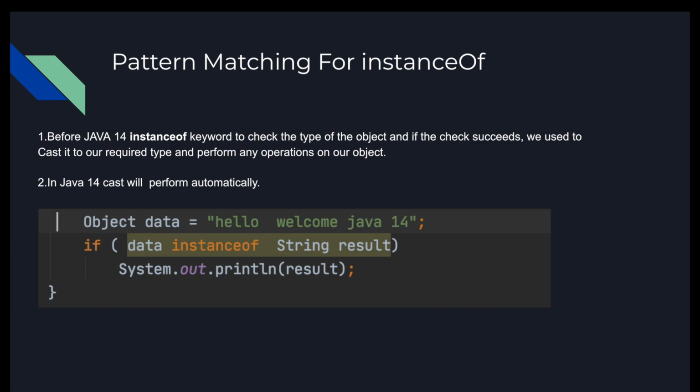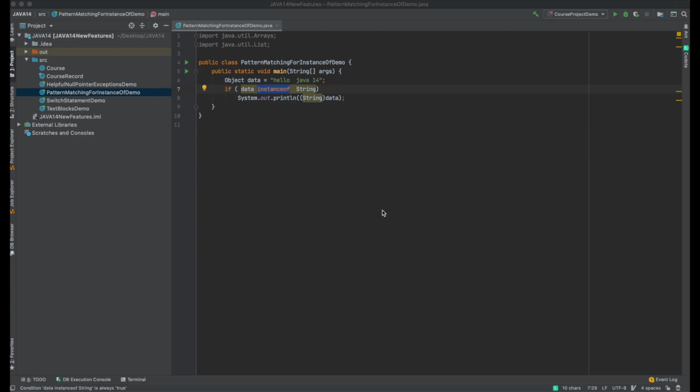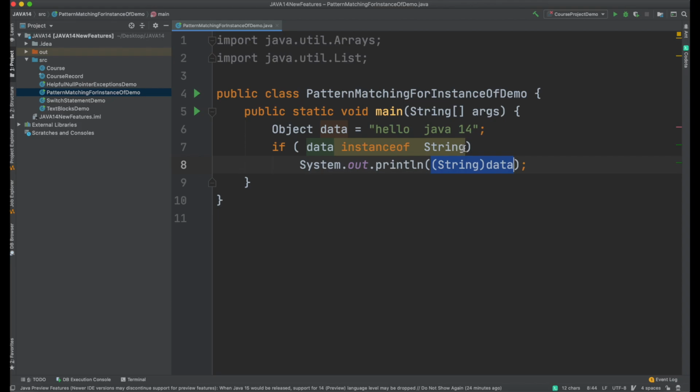Before Java 14, when we are dealing with an object, we used the instanceof keyword to check the type of the object, and if the check succeeds, we used to cast it to our required type and perform any operation on our object. With the pattern matching feature, we don't need to cast explicitly. We just have to provide the corresponding variable along with the type to instanceof, and the variable will be bound to the casted value. So this is about pattern matching for instanceof.